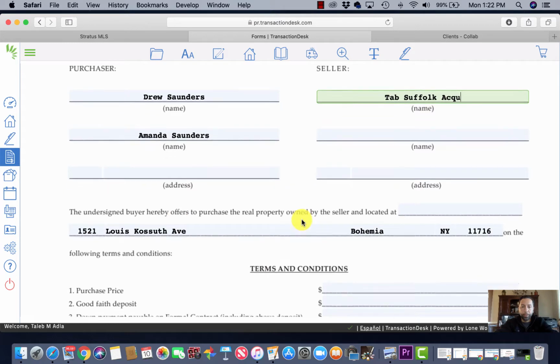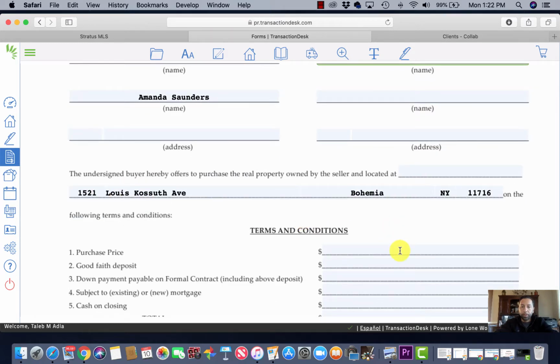So now it again auto-populates into here. Now we'll write down all the detailed information. Now make sure that you write down the numbers. All right, so this way you know what you're working with.